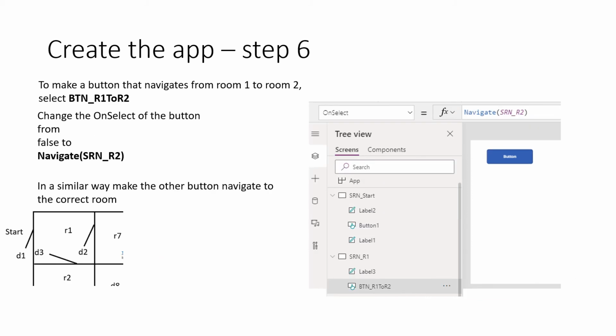From then on, we need to add in the code to make it navigate. So on the button you've created, make sure it navigates to the right screen. So on my button R1 to R2, I need to navigate to srn underscore R2. That's what I've done. Whatever you have named your second room, then that needs to go in navigate brackets and then the name of that. And repeat that process.